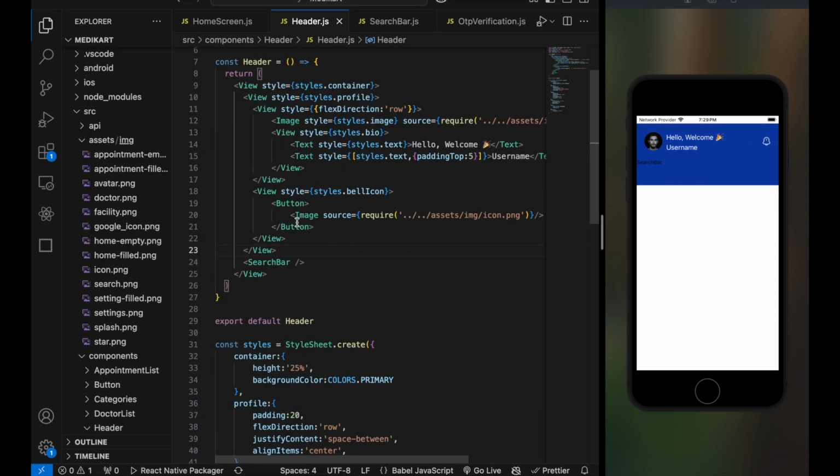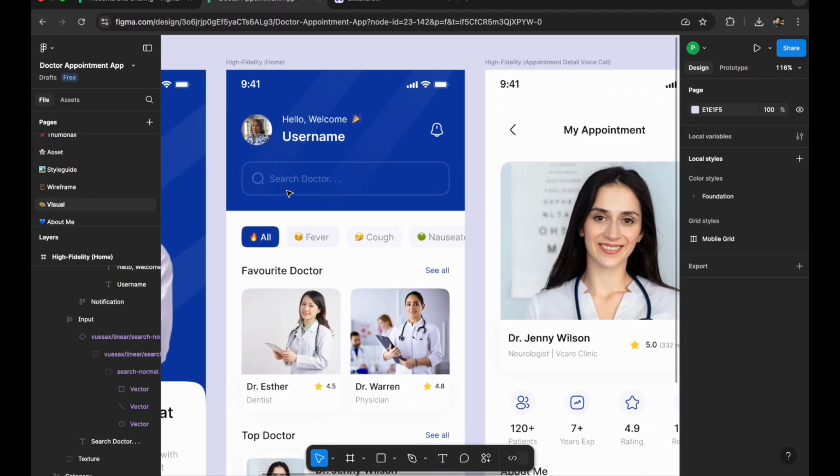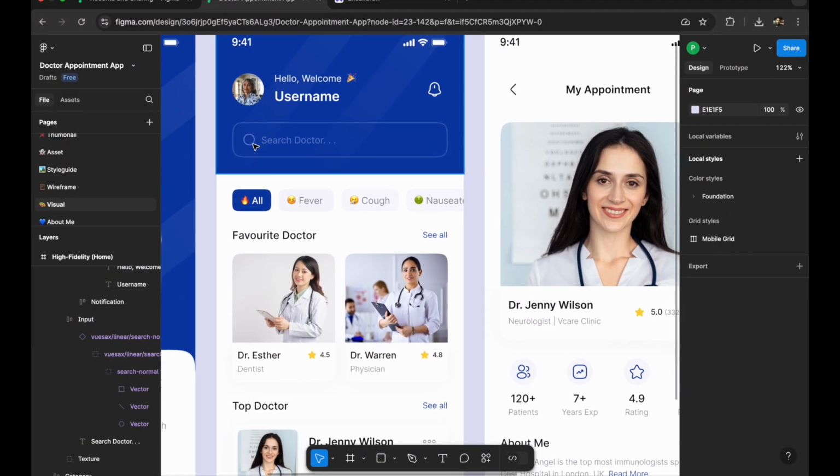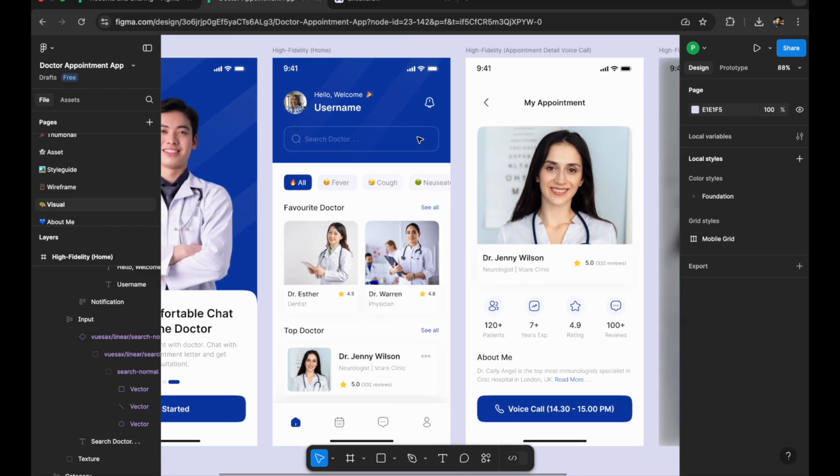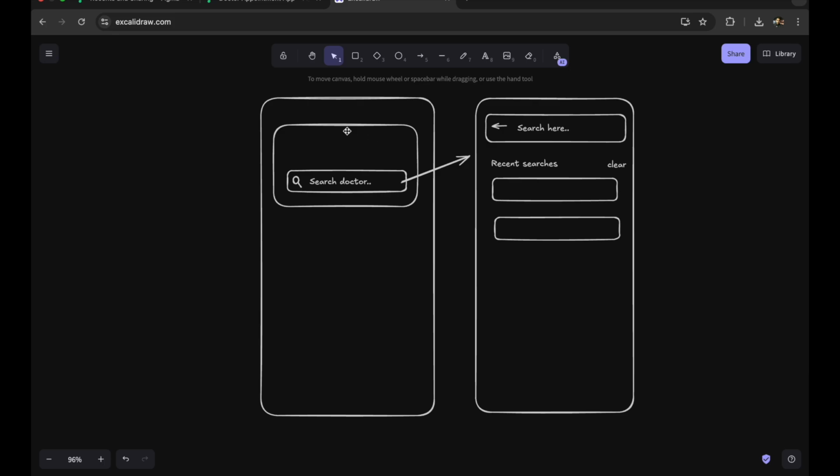Okay, so for this search bar, if we see the design here, there is an icon image of the search and the search doctor. So this is a complete search bar. But when we click on the search doctor, this will open a search window. This will be a search screen where we can search the doctor, and it will also display the recent searches, and give the option to clear the searches too.